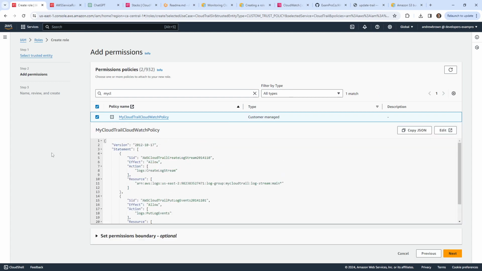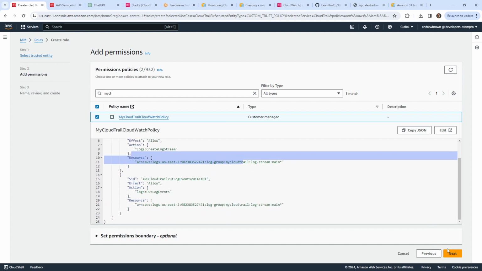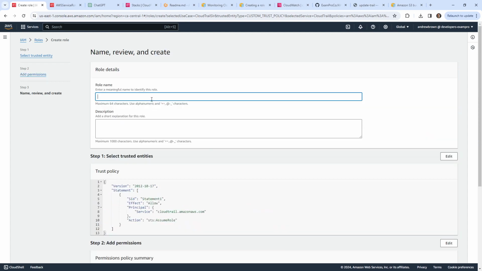Create, put logs. Okay, great. We don't really need to create the stream because we've already made it, but that's totally fine. We'll go ahead and hit next. We'll say my CloudTrail to CloudWatch role, whatever allows us to have the number in there.